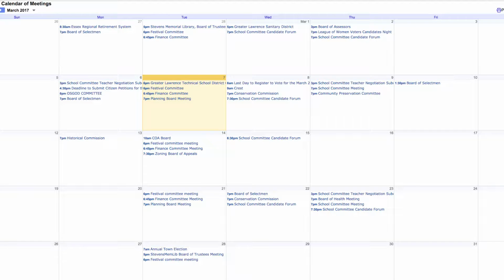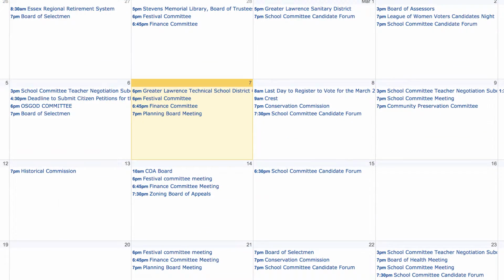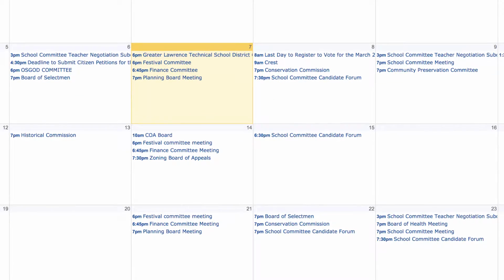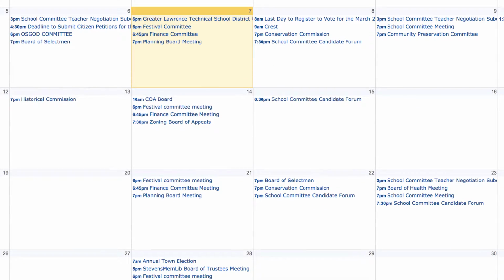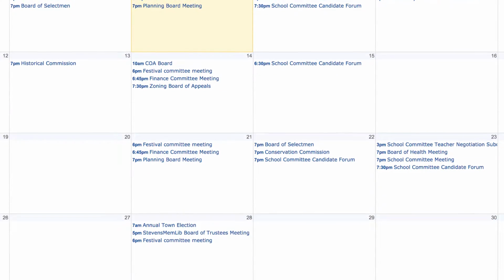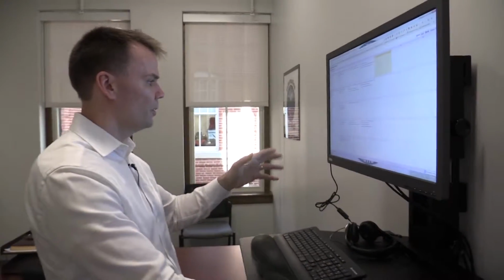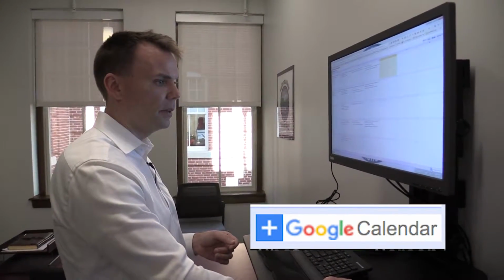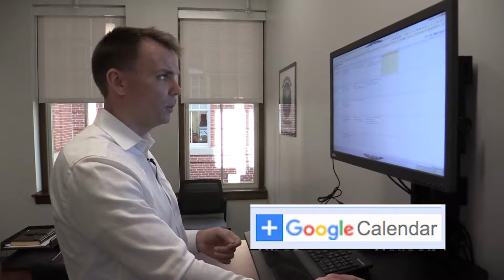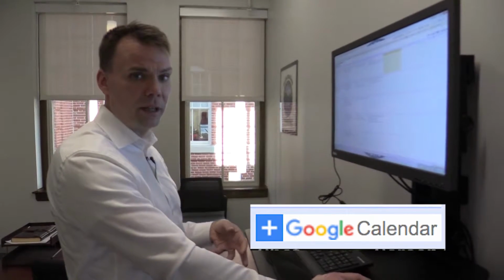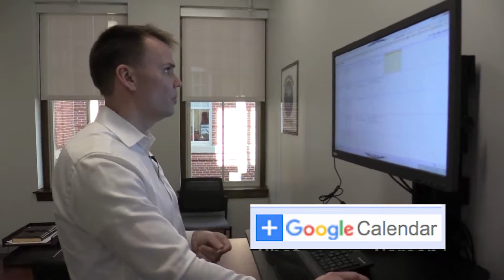But what people may not know is that you can actually subscribe to these calendars so that it shows up in your personal calendar. So for example, if you use Google, in any of the Google calendars in the lower right hand corner, you'll see a plus Google Calendar option that will add that directly to your list of Google calendars. It will sync with your smartphone, etc.